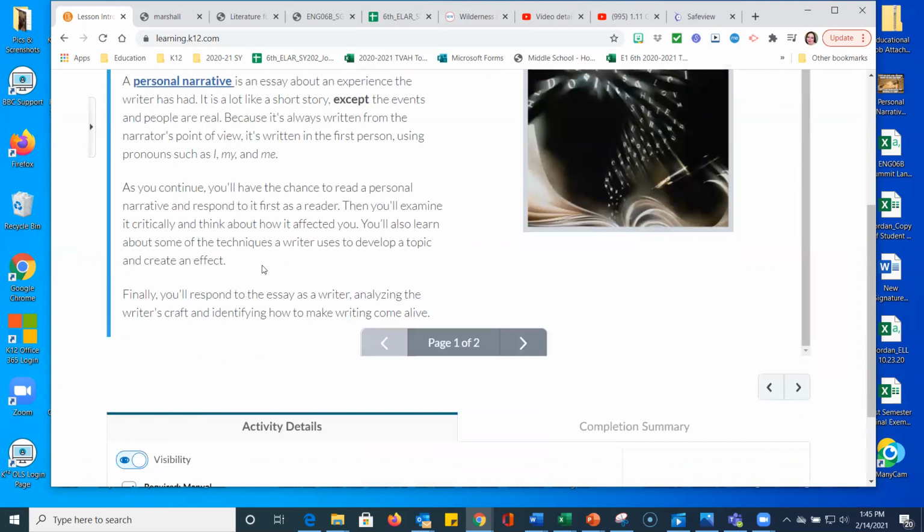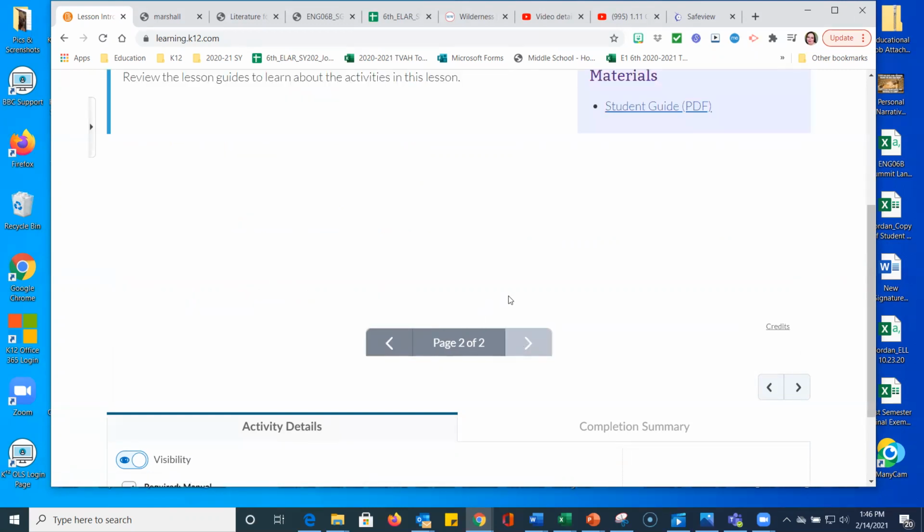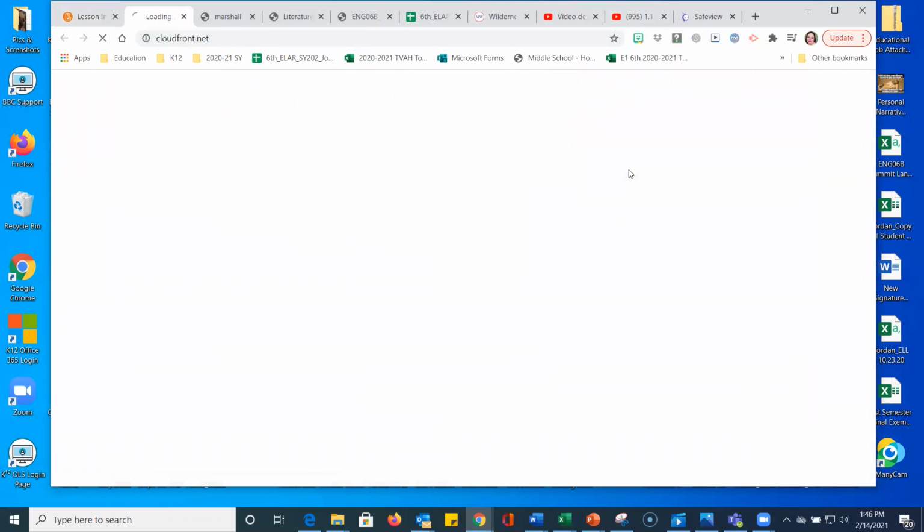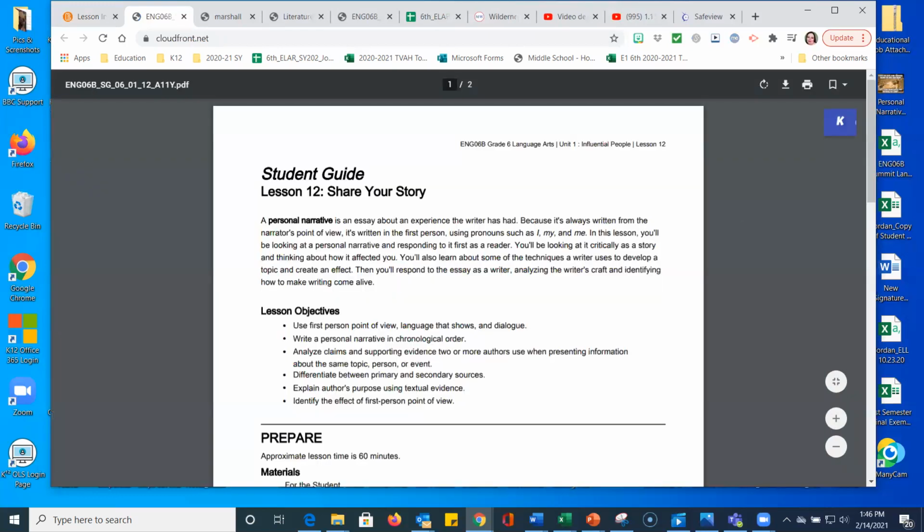As you continue, you will have the chance to read a personal narrative and respond to it first as a reader. Then you will examine it critically and think about how it affected you. You'll also learn about some of the techniques a writer uses to develop a topic and create an effect. Finally, you'll respond to the essay as a writer, analyzing the writer's craft and identifying how to make writing come alive. We're going to go to slide 2, and this is where we find our study guide. So we're going to download that.